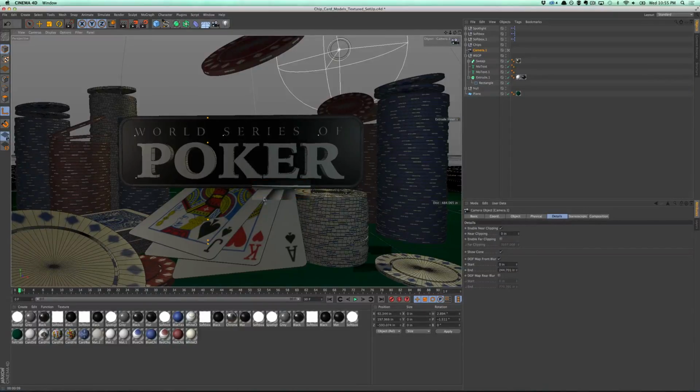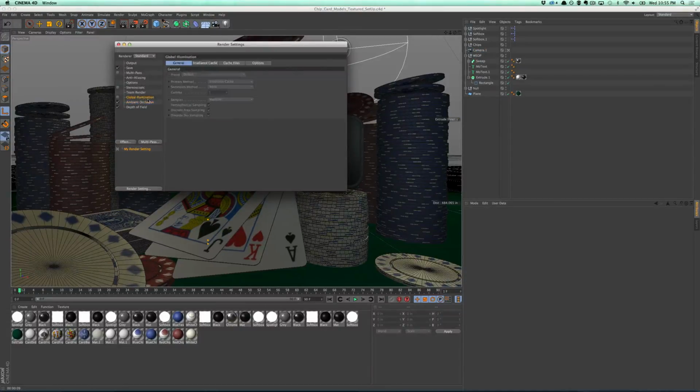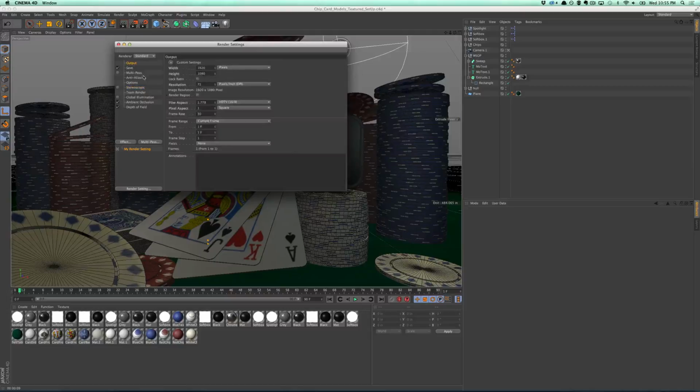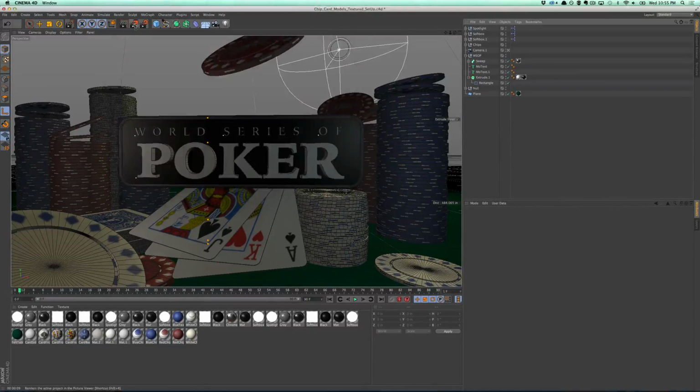It adds the subtleness and the softness of light that gets lost inside of these little cracks, these little areas where shadows don't always necessarily do. So I'm going to turn that on. And then when it's ready to go, you basically click your render button and it'll render it out for you. So we'll do that now.